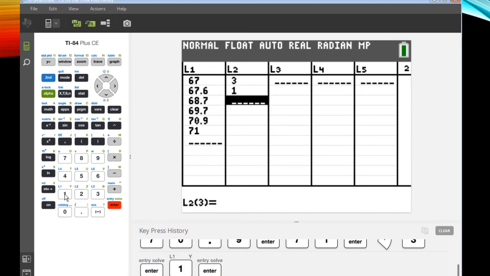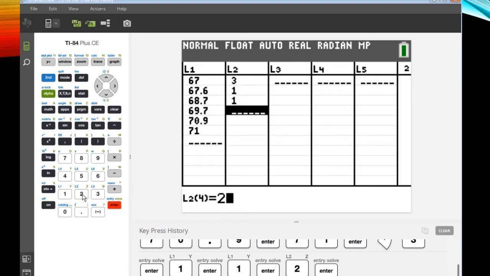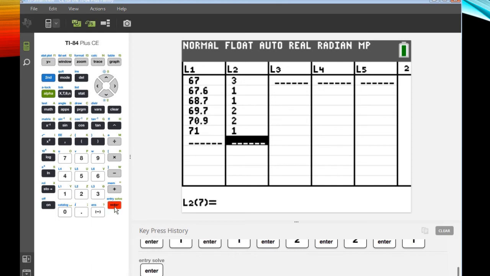The next value appeared once. And then after that we have 2 times, 2 times, and then once. And this is how we basically put the frequency table in the calculator. Now we need to calculate the values of the central tendency and the spread by hitting the stats button again.